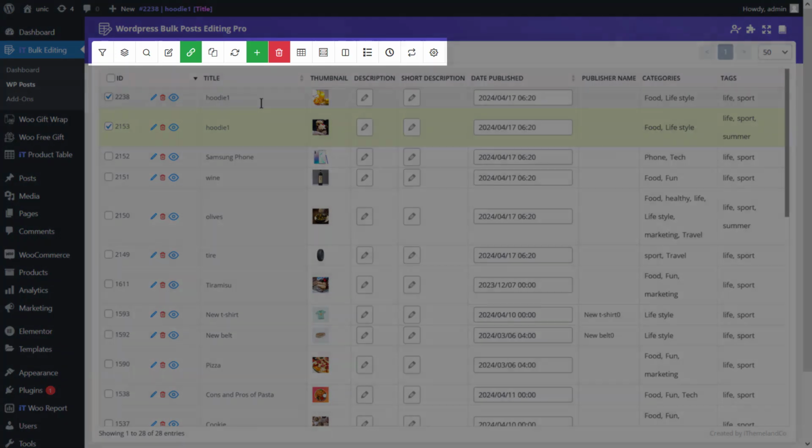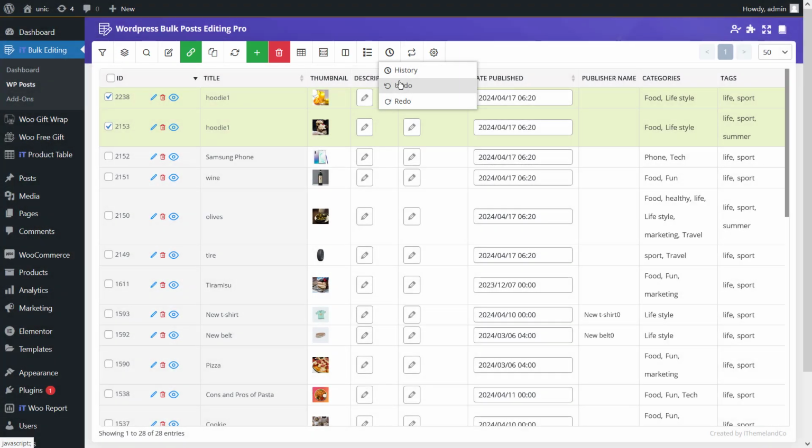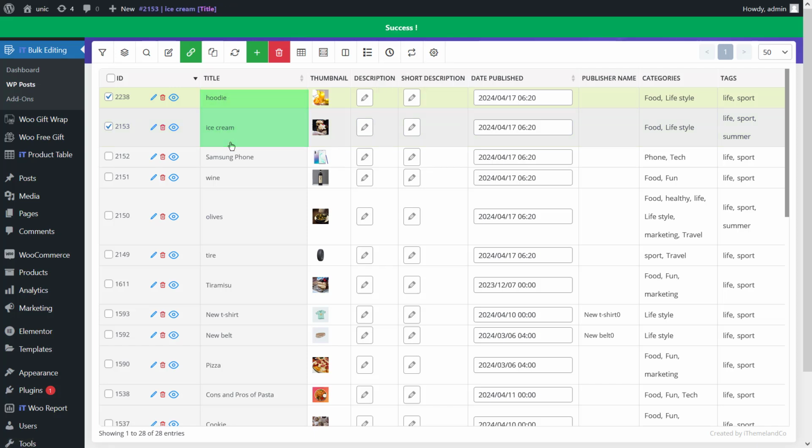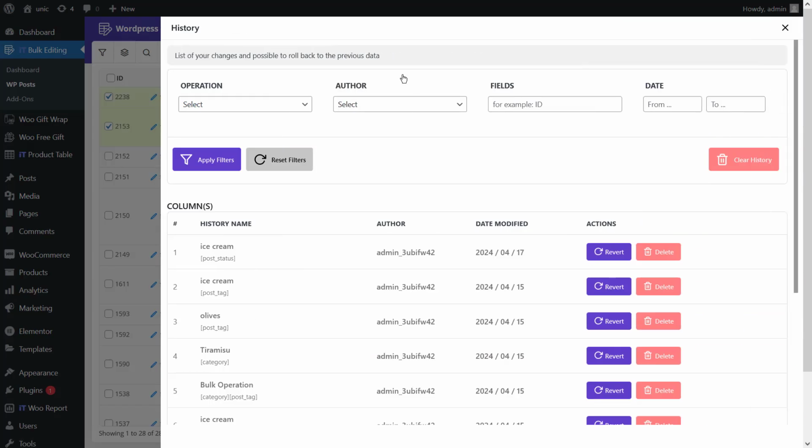So we can do that using the undo button, as you can see right here. On the contrary, if you need to see the last changes again, it is simply possible by clicking on the redo button, as we did for the title of the first and second posts in the table. Now let's see how we can roll back to the previous data in the History tab.